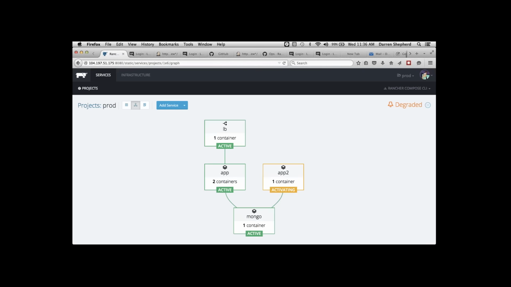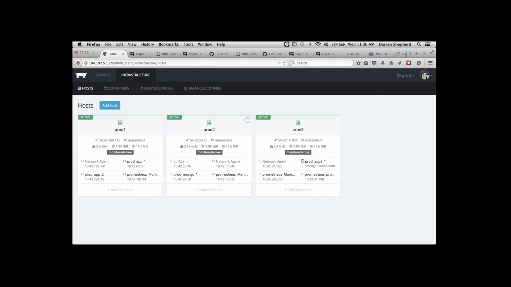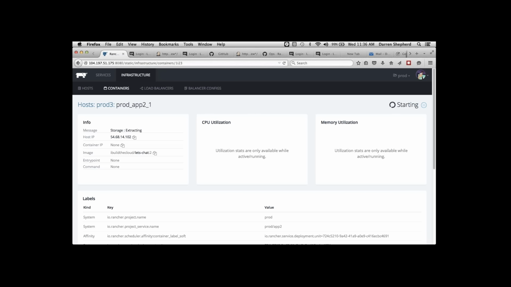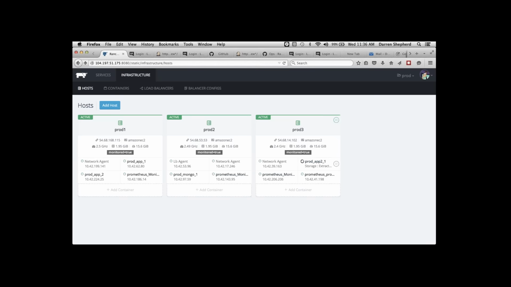So basically what you can see here is, okay, we have a load balancer, it's hitting my app, this is the current live one, but now I've gone and deployed app 2. So I have this one container running, it's actually starting right now because it's pulling the image. I think I have to wait for it to start first.